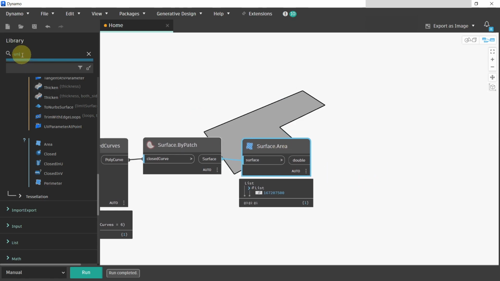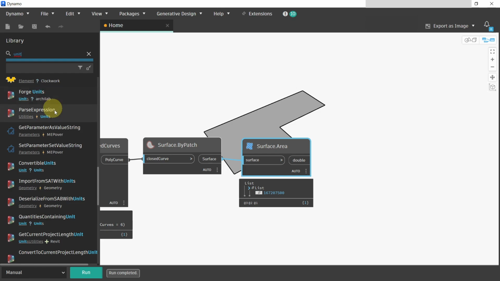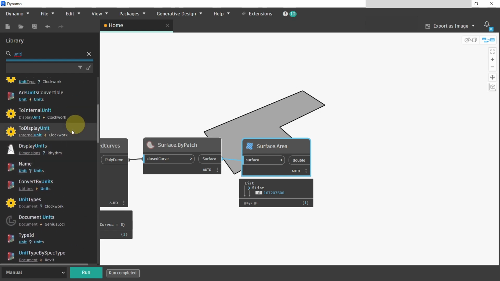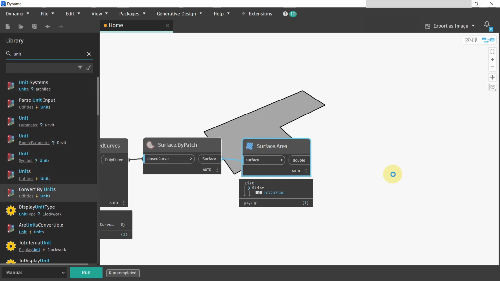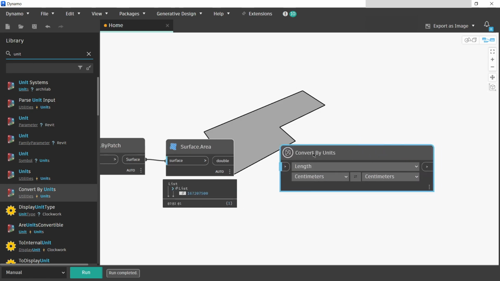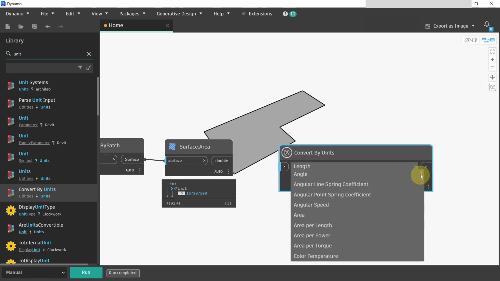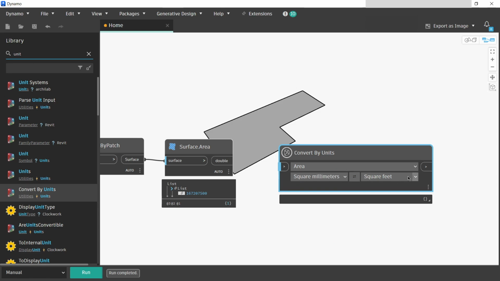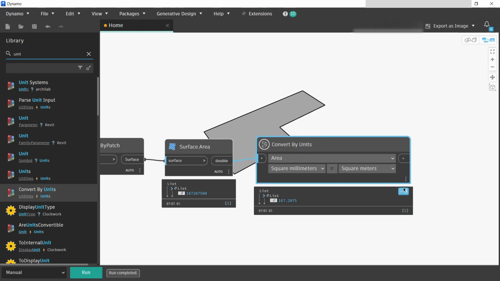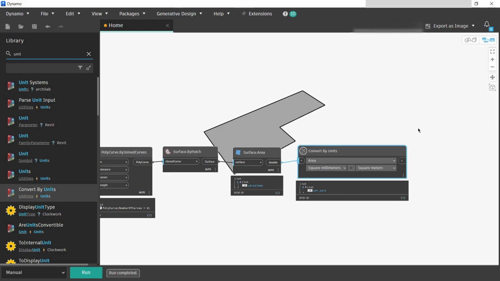So we will go with the Convert by Units node, and we know that we want to go with the area. So we will find our area in here, and we go from square millimeters to square meters. And if I pass this number into this, you can see that now we have a number in meters squared. So this is 167 point something. Now what we need to do with this number is pass it back into our Revit project.